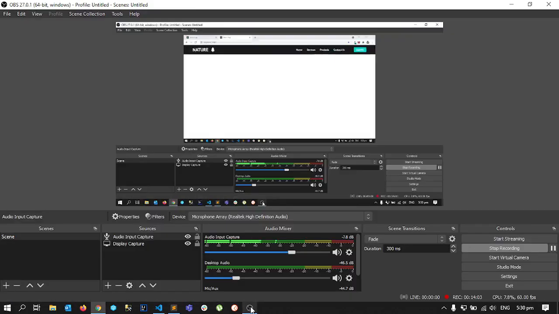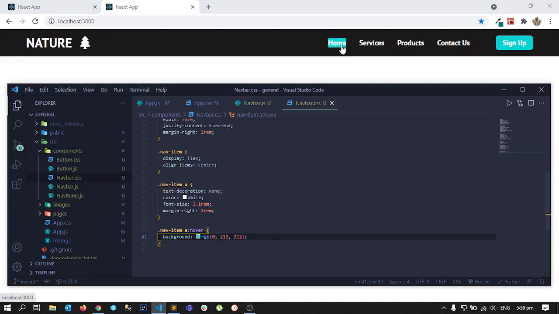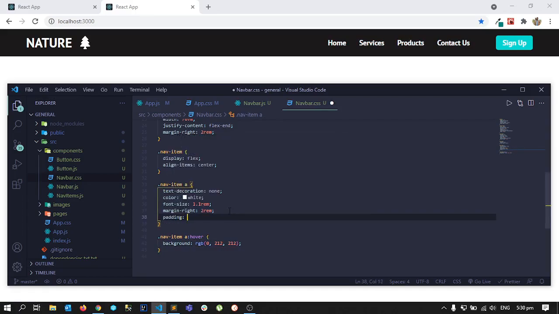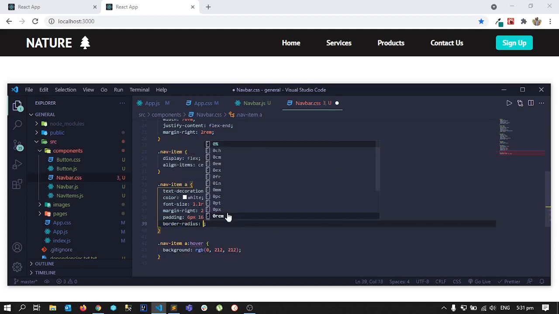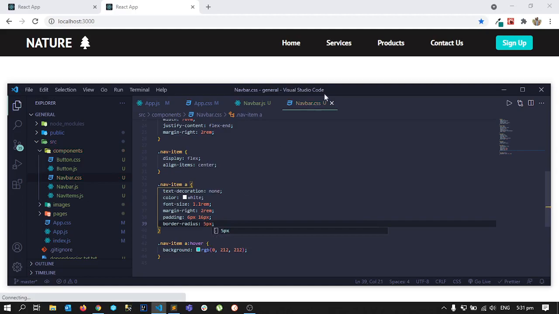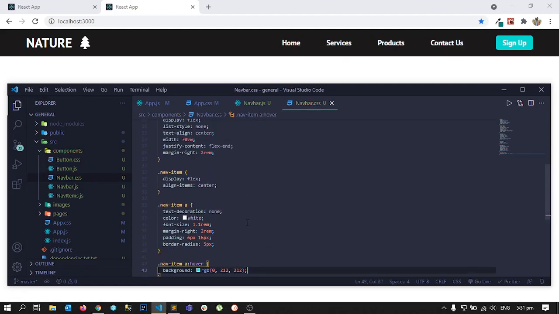Let's make sure we are recording. Yeah. So now when we hover over it, it gives us the color, and to be consistent, give this the same padding, 6 pixels and 16 pixels, so that their size is also the same as the sign up. Give it a border radius of the same 5 pixels to be consistent again. Yeah, much better. I think that is pretty much it for now.